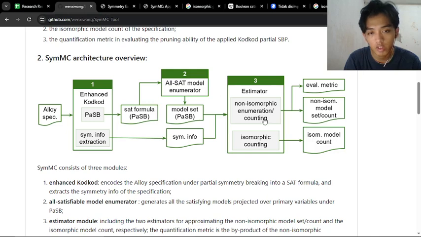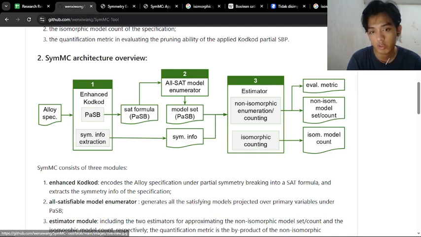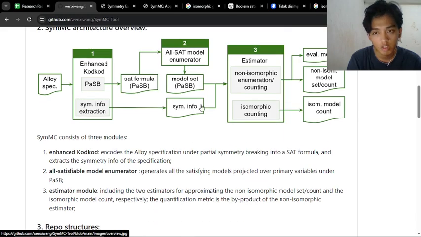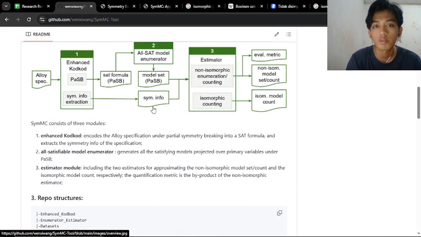This is the estimator. What the estimator does is count the number of non-isomorphic models, or even the isomorphic counting, and it outputs some evaluation metrics and also the number of non-isomorphic models, as a set or count. For the isomorphic, it counts just the isomorphic ones without any evaluation metrics. So this is basically how it works in the graph or the visualization.